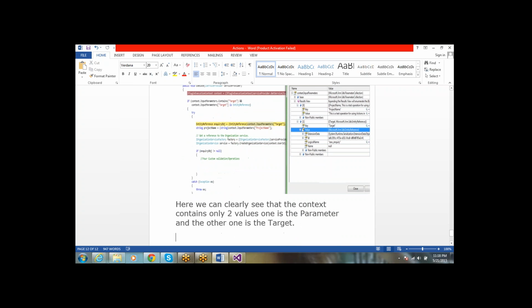Here, all these things, like how we can debug and how we can get the values, I have provided in the sample code. So this is actions in MS CRM.